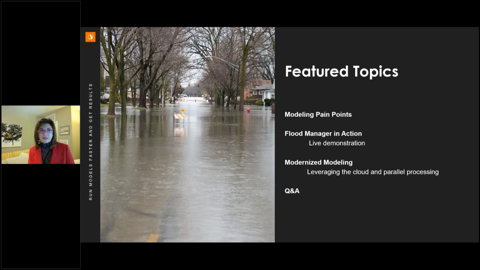Our featured topics today will be talking about some of the pain points that you may have with modeling, if you are a modeler, that you will potentially have experienced. We'll then do a live demonstration of Flood Manager and let you see it in action, see how it works. And then we'll talk a little bit about leveraging the cloud and the parallel processing. And of course, we'll have questions and answers all along the way.